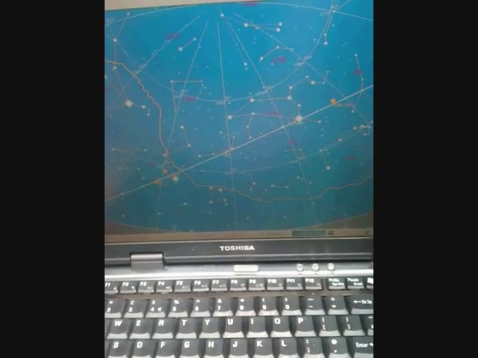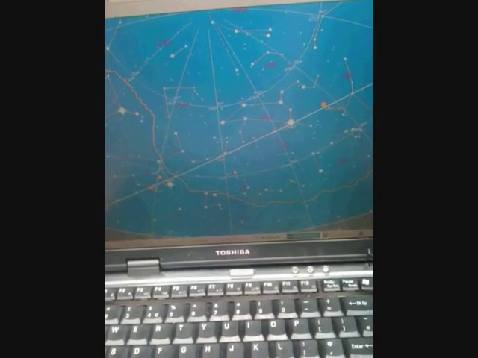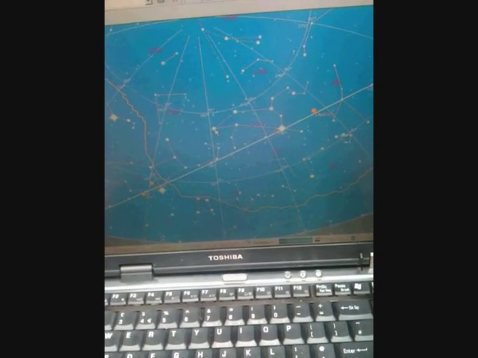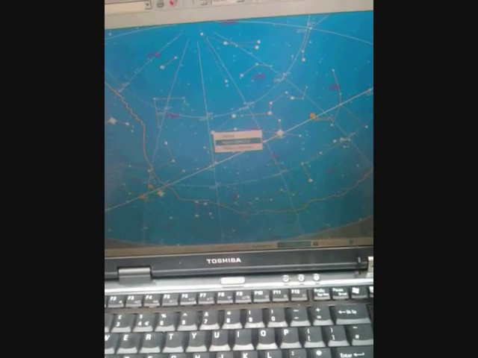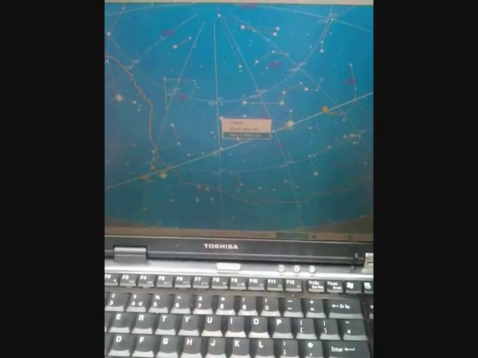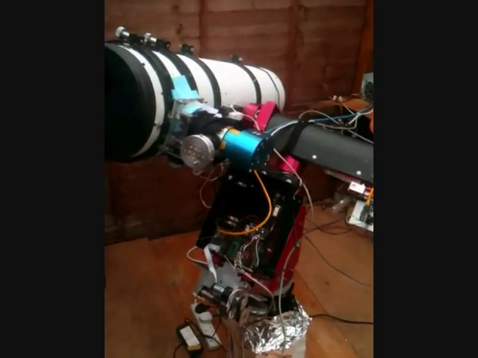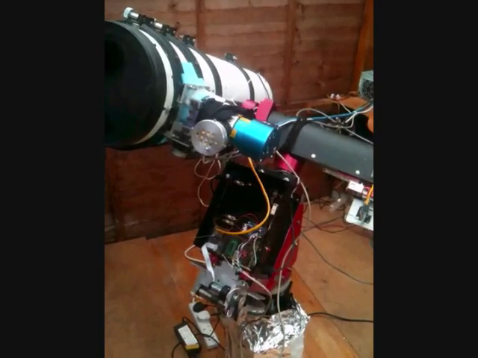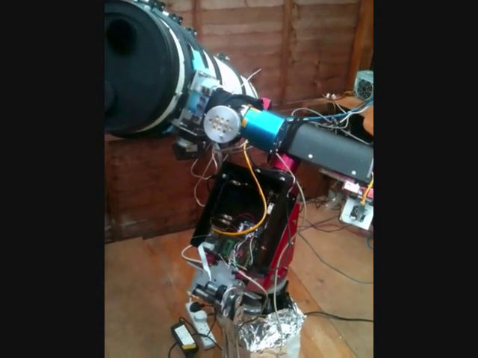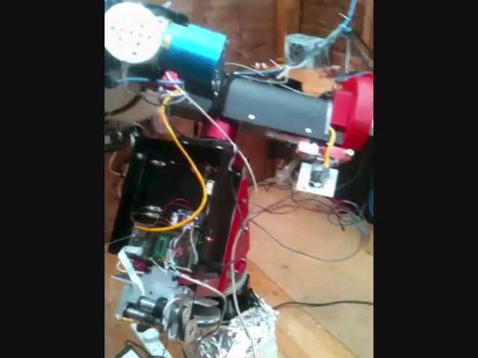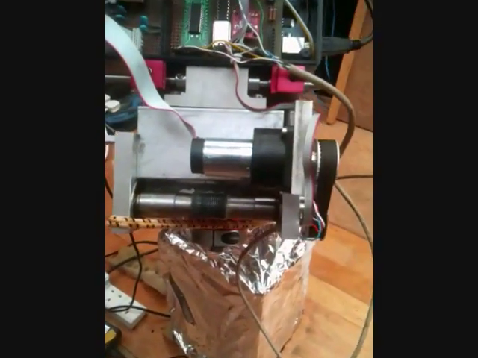I'm now going to ask the scope to go to a star just the other side of the meridian, so when this go-to starts, the scope will do a complete meridian flip to point at that target. The mount moves at around about 2 degrees a second. That might not look very fast, but it's fast enough, but no faster.